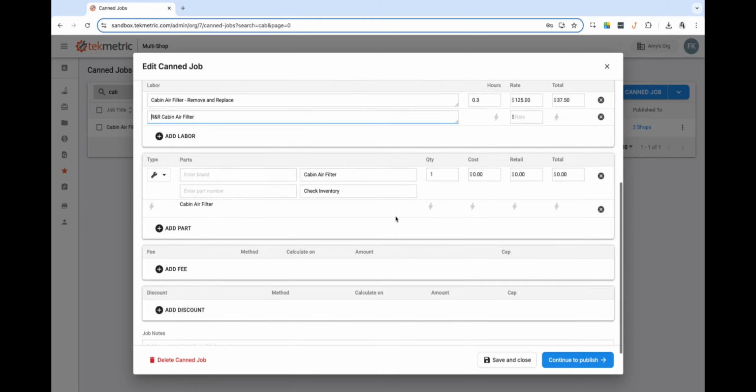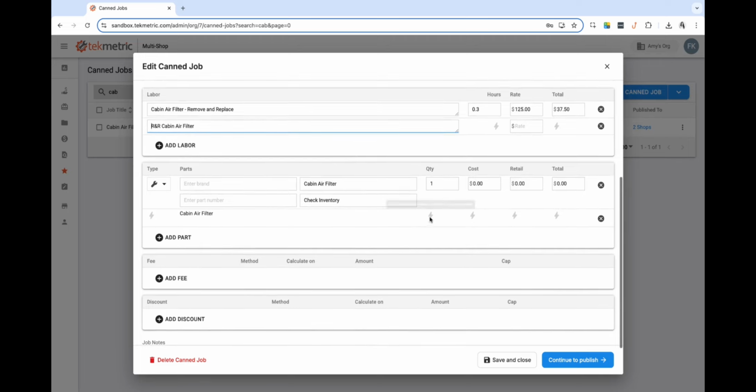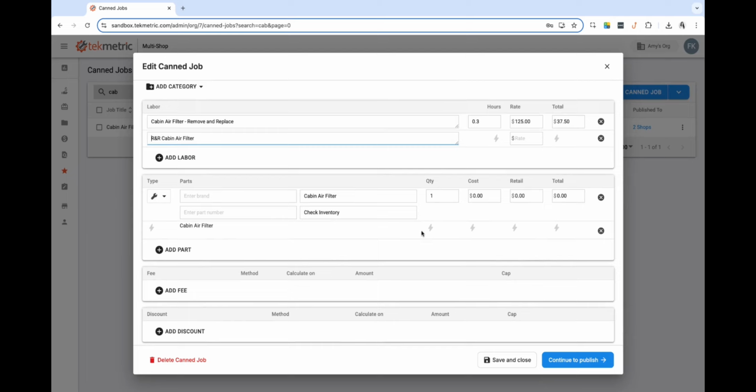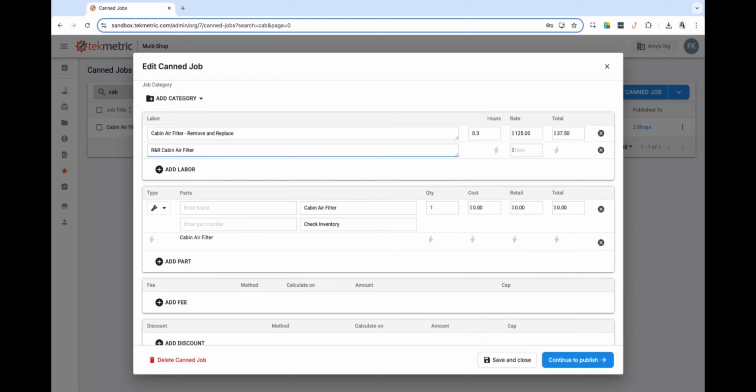And just as a friendly reminder, a smart can job is very similar to a normal can job. It is obviously pre-saved. It includes the labor and part lines associated with this service. However, when your service writers add this smart can job to the estimate, the smart job is going to look up the labor and the part lines automatically based on the vehicle information. So this is what a smart can job is, once again, as a refresher.